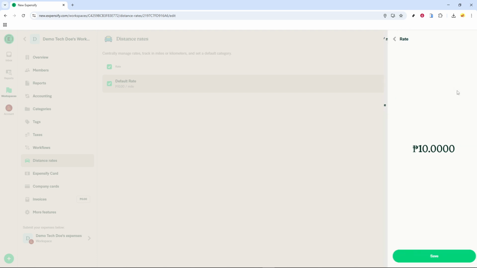Clicking on this will bring you closer to adjusting the specific number. This is where you can personalize or update the mileage rate to align with either new company policies or governmental recommendations, which often change from year to year. Next, you'll be prompted to enter your desired rate. This is where you'll input the new mileage rate that fits your requirements.